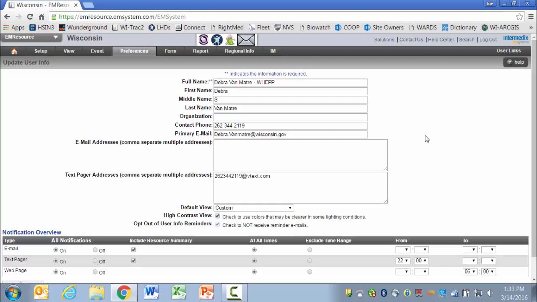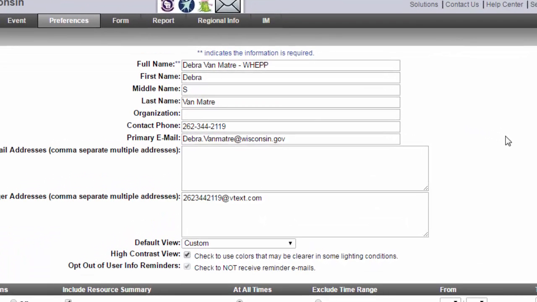What you need to do is make sure that whatever information isn't already filled in, that you fill it in. And also make sure the information that is already there is spelled correctly. On that first line, you fill in your first and your last name, so your full name, and next to it put a dash and put the facility that you work for.